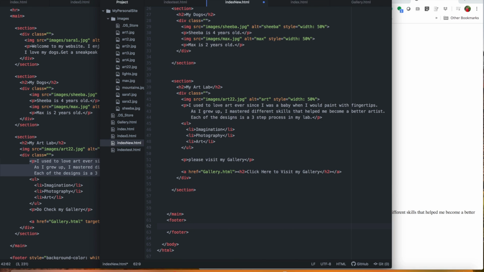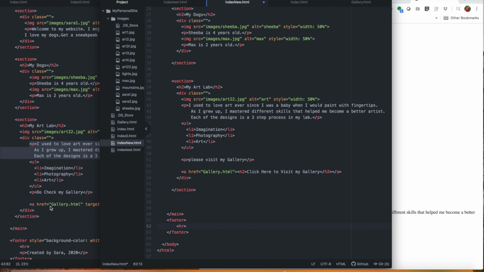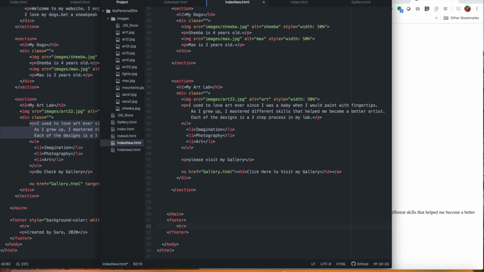Now let's finish off the last section. Let's put in a horizontal line, followed by some text with the paragraph block. With this we finish the HTML coding tutorial.